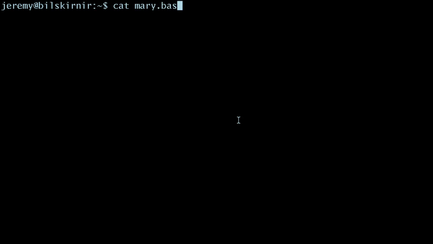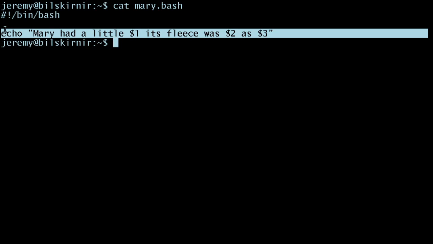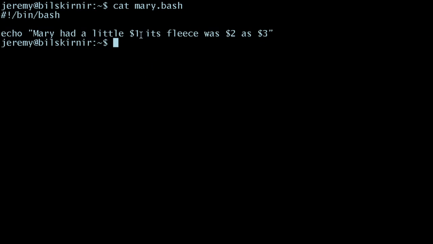I've set up a shell script here. I've called it Mary, and it's a little arbitrary. We just say Mary had a little something. Its fleece was something as something. So this will be the first variable we pass in. This will be the second. This will be the third. And we can keep passing arguments in to these variables until we run out of space on the line. We can do 10, 20, 30, and they're all space separated.